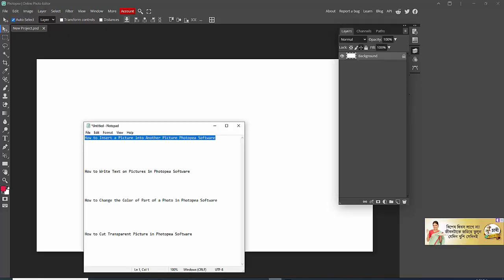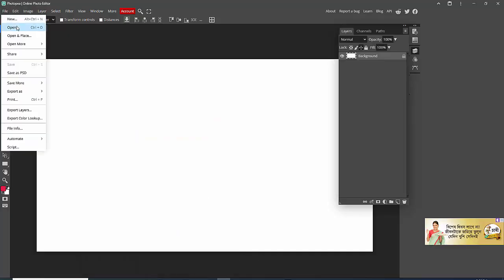Today's video: how to insert a picture into another picture in Photopea software. So let's get started. At first, open your Photopea software. Now you can see how to insert a picture into another picture. Now go into the File menu option, then click on the Open and Place option.